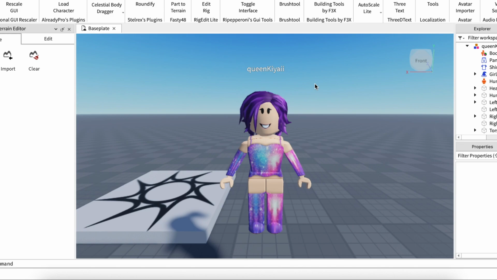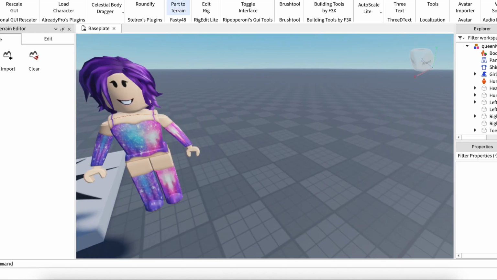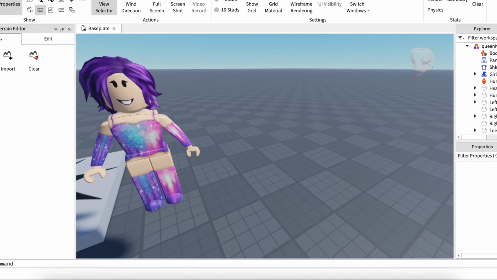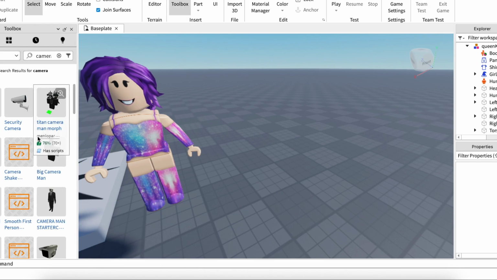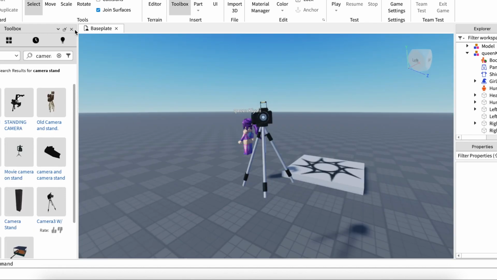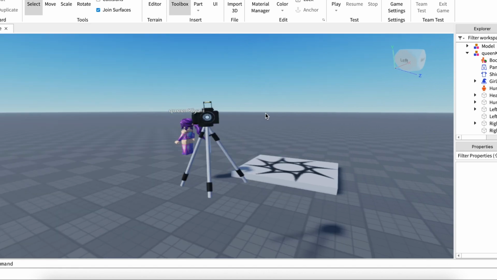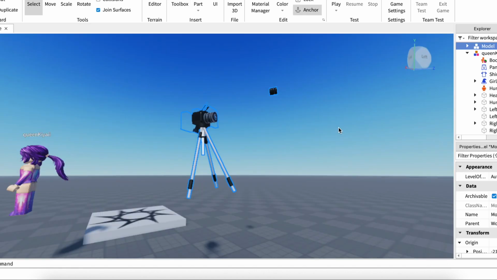And now I'm going to be having a prop for mine. If you're not going to have any props or anything like that, then you're done. But I'm going to add in a camera, and this is basically going to be my character holding a camera taking a picture. And of course when I search camera, it just shows all the cameramen from Skibidi Toilet. So I'm going to be using this camera that I got from the toolbox. And this is the same.